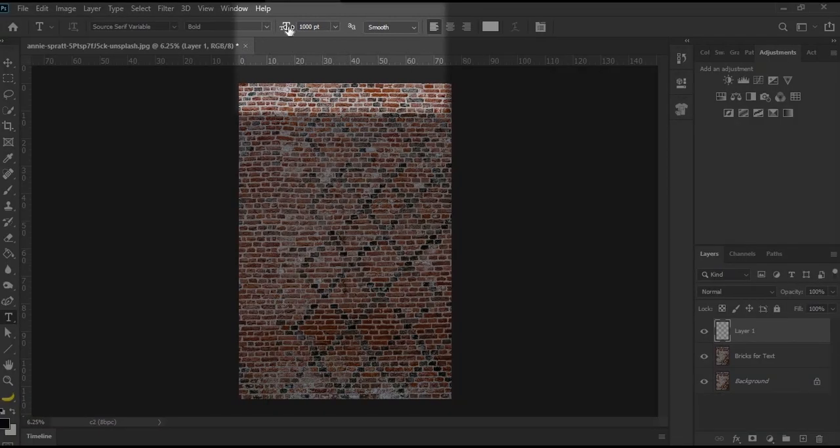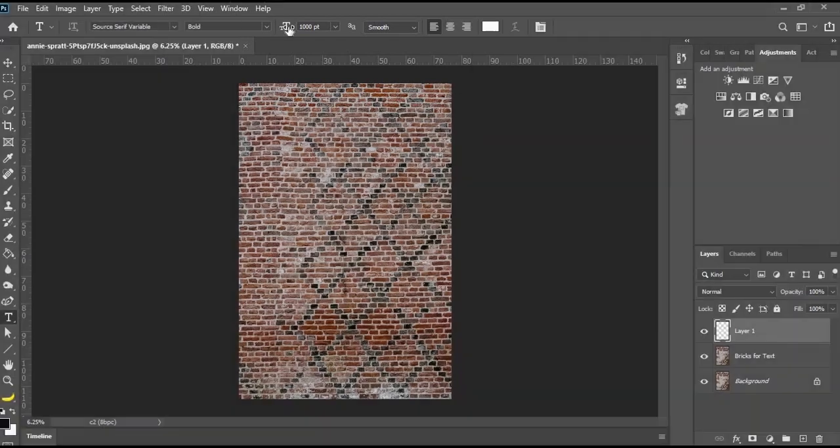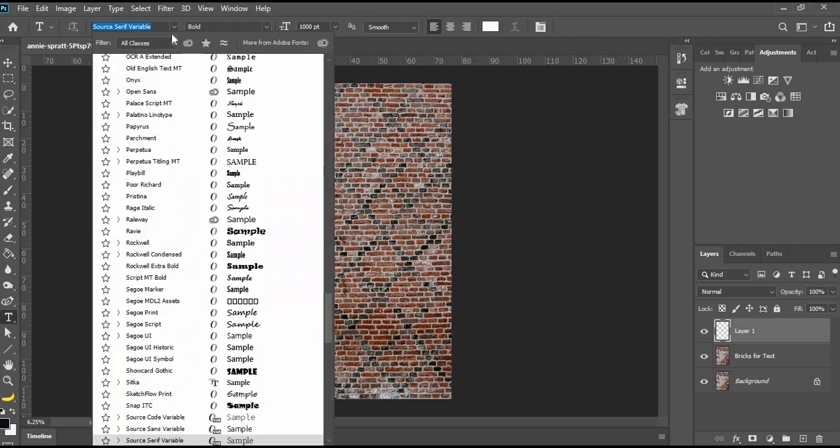Let's go to the top toolbar and set our font to be very large. I'll set mine to 1000 point. The drop down for text size is not going to have an option for such a large font, but you can manually type in 1000 into the size box. Now we'll go over to the font selection, and you can choose any font that you like. Depending on what font you choose, you may have to adjust the font size later.